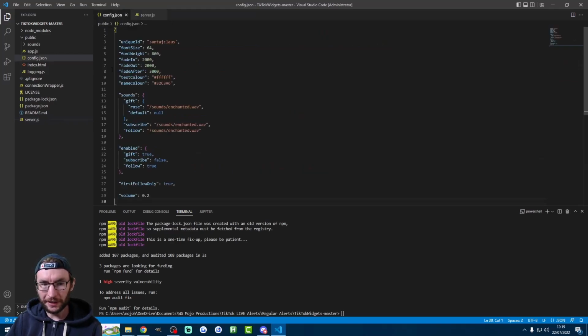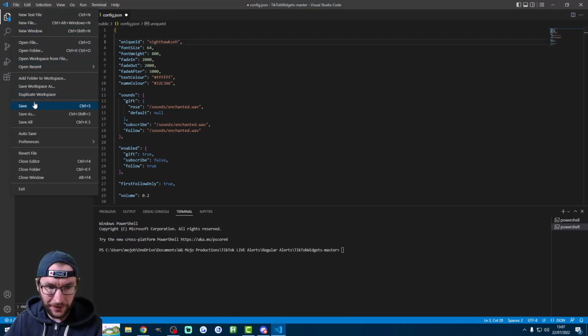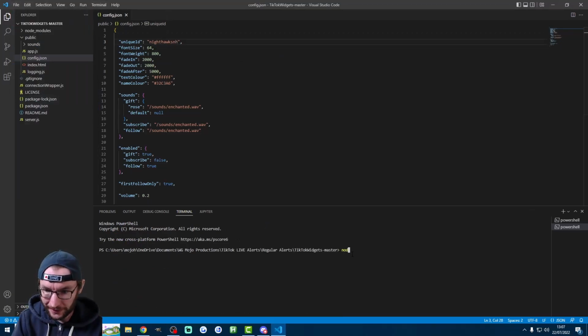Save every file. So let's click back into config.json, and the unique ID field here is your username, but let's test it on somebody who's live right now. So I'm going to test this on NighthawksNH. So we'll just type his name in, go File, Save, and then in the terminal here, I'll type node server.js.